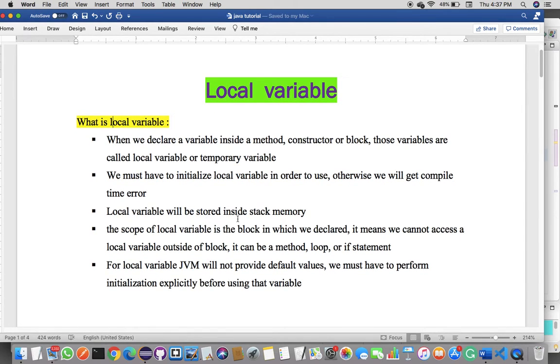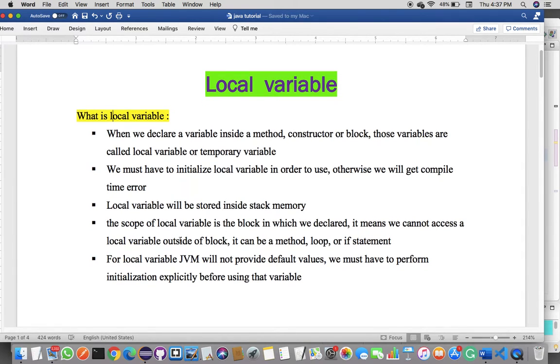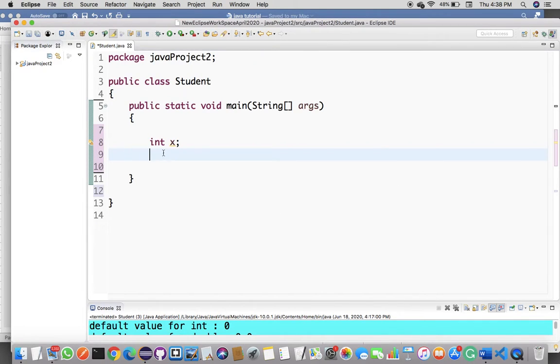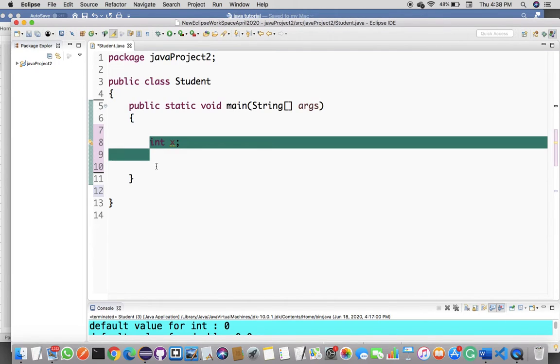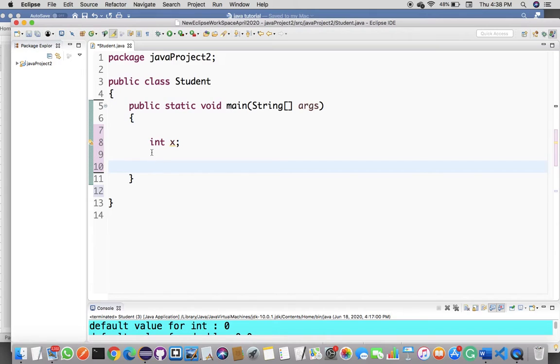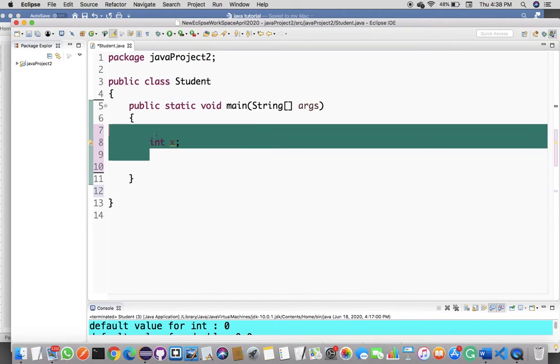Local variable will be stored inside stack memory. So this is just a theory. The scope of local variable is the block in which we declared. It means we cannot access a local variable outside of block. It can be a method, loop, or if statement. We already discussed this. So the scope of the local variable is inside only, inside of a method, block, or constructor only, not outside. We cannot access a local variable outside of the method, constructor, or any kind of block.